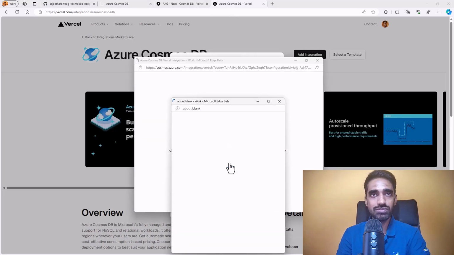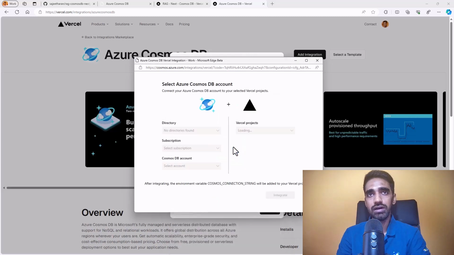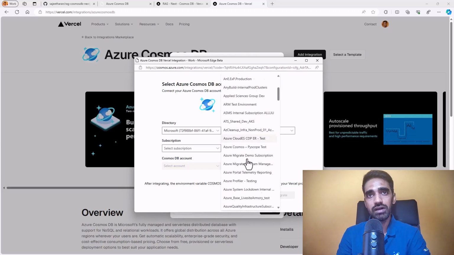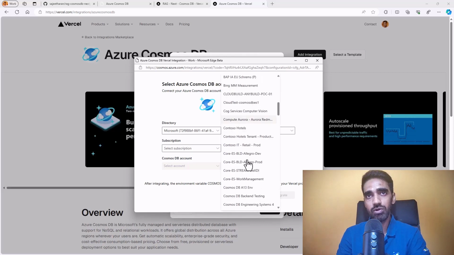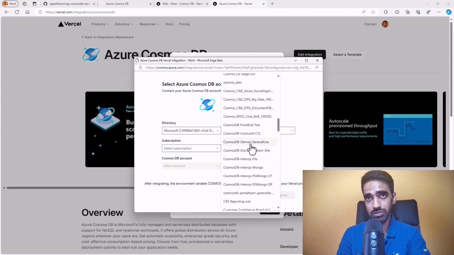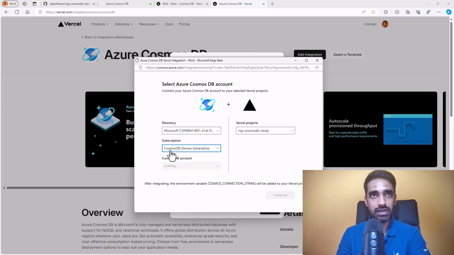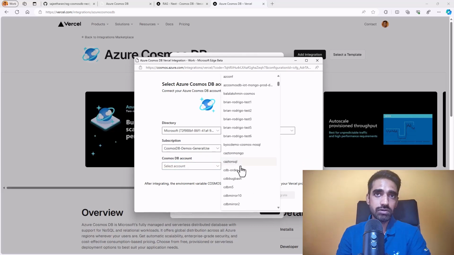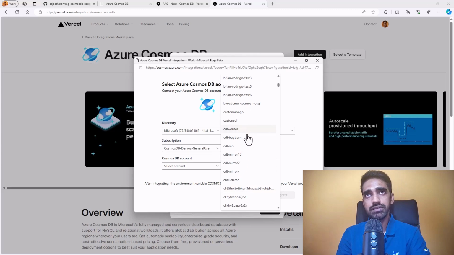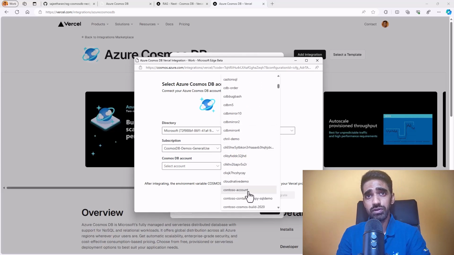You can sign in using the Azure Cosmos DB credentials. For example, if you have a subscription already, if you have a Cosmos DB account existing in a particular subscription which that particular application uses. In my case, it is in the Cosmos DB general use subscription, and the Cosmos DB account in this chat app is Contoso. Let me search for the Contoso account.